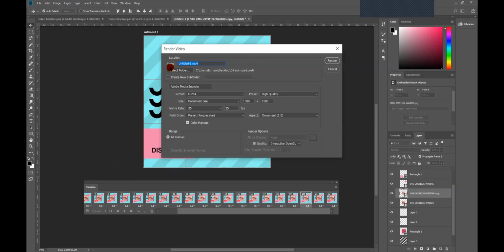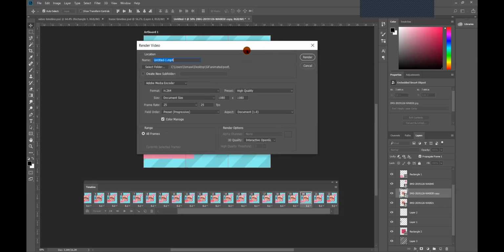You have to change the name and select where you want to save it. Then the rest, just leave it like that. The format is H.264 high quality, the same size as our post size, and the frame rate is 25 frames per second. So this is how we render it as a video. So two options for you: either export as a GIF or as a video.